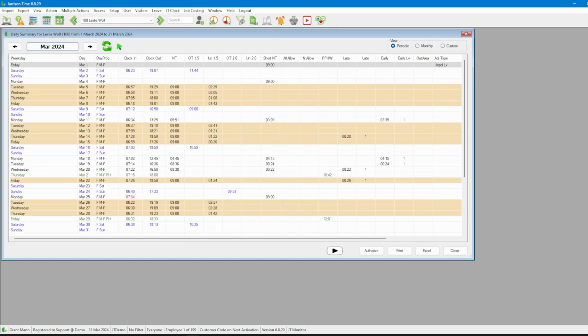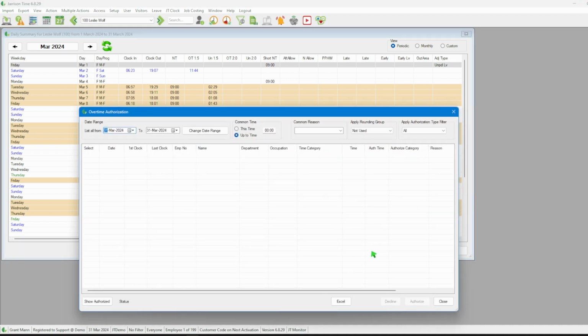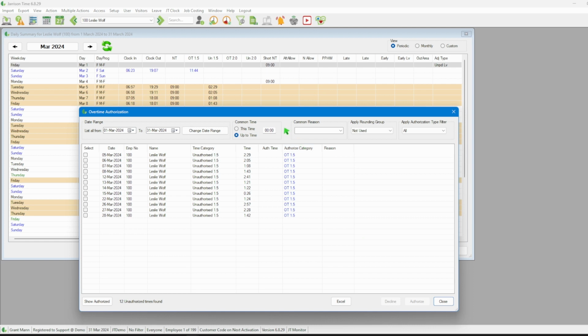After opening this window, we will notice multiple days with unauthorized overtime indicated by the highlighted records in orange. Then let's head to the bottom and click on the Authorize button. This will open the overtime authorization window, displaying only the selected employee's results. In the current example, it only shows overtime 1.5, but other time categories could also be displayed depending on the rules of the day program that the employee is allocated to.